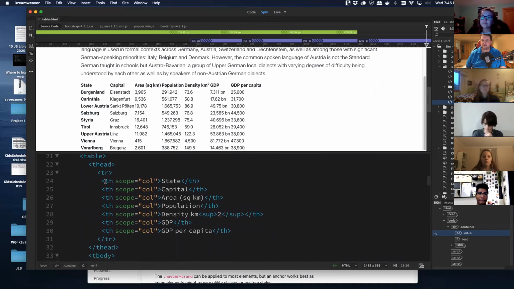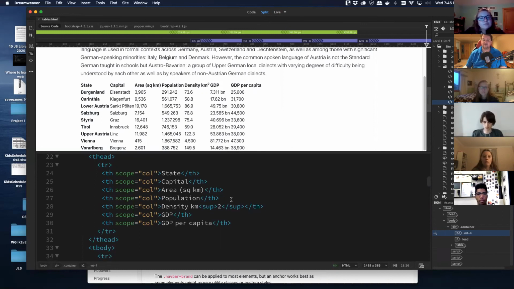And then we have here the table headers, which are the centered content and bold. And in here, I also have a scope attribute. Did I explain to you guys what scope is? No, okay. This is also for screen readers to help people understand, if it's a bigger table, where they actually are inside the table.